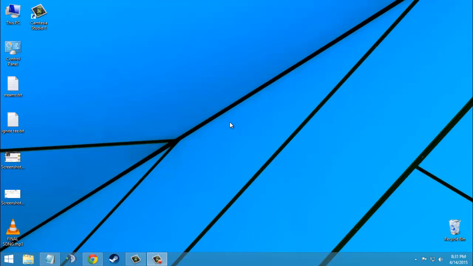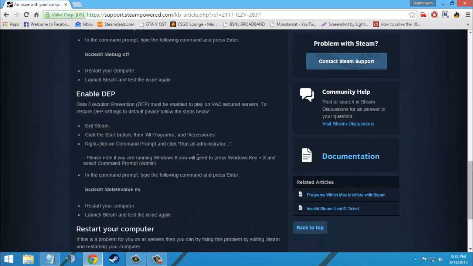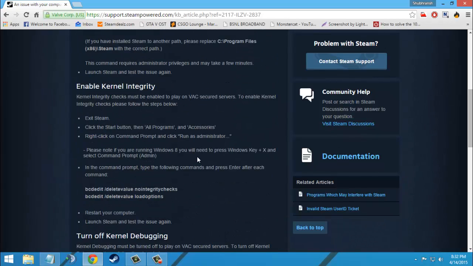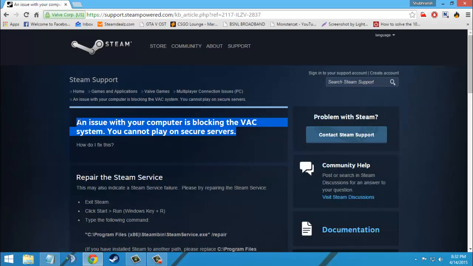A few days ago I too got this error, and I was so frustrated by it because I was not able to play on matchmaking servers. It was like I paid for the game but I'm not able to play it. I tried this whole Steam guide but it didn't fix my error, but after searching the whole internet I finally found a useful way to fix this error. So to fix this error, just follow my video.